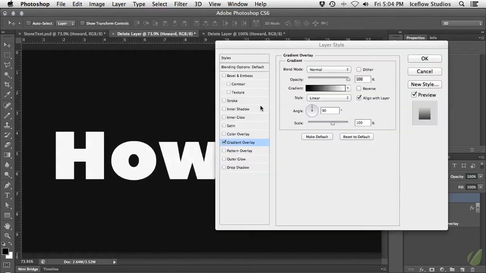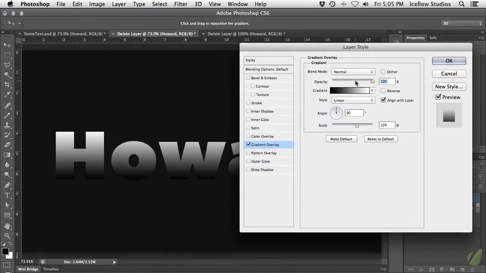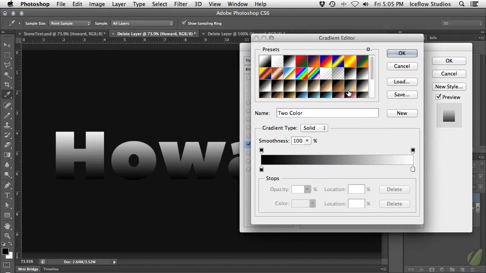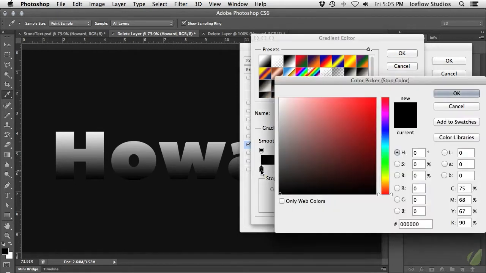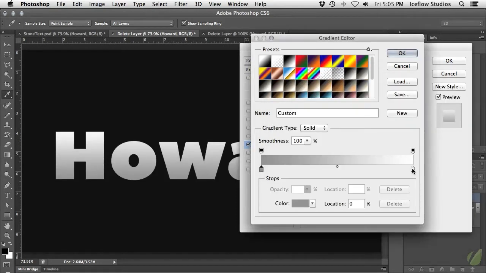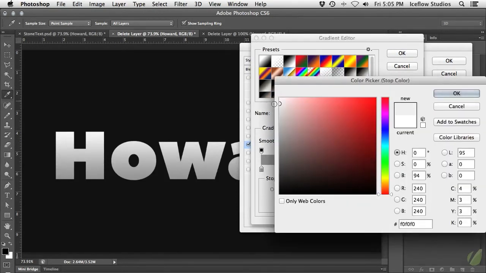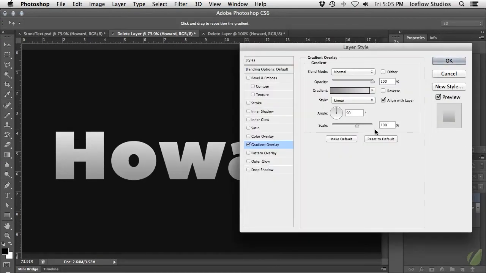Let's start with a gradient overlay, which will give our text some color. Clicking on the gradient bar will bring up our gradient editor, allowing us to define our colors. This gradient will be quite simple. Double-clicking on the far left stop lets us change the bottom color. Let's use a neutral gray for this color. And for the color on the right, which will be our top color, we're going to set that to a much lighter gray. Perfect, that's all we're going to do for this gradient.